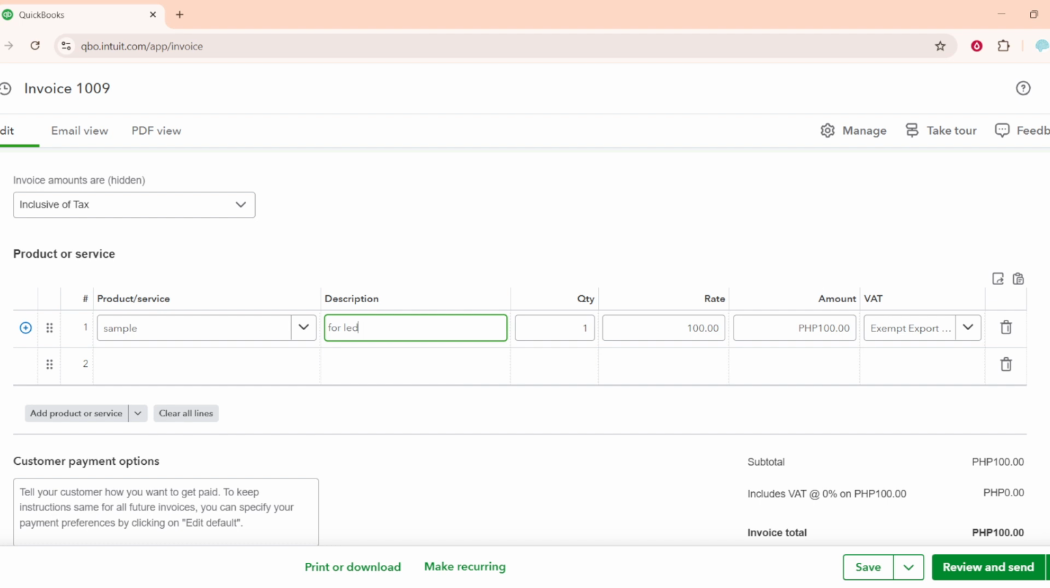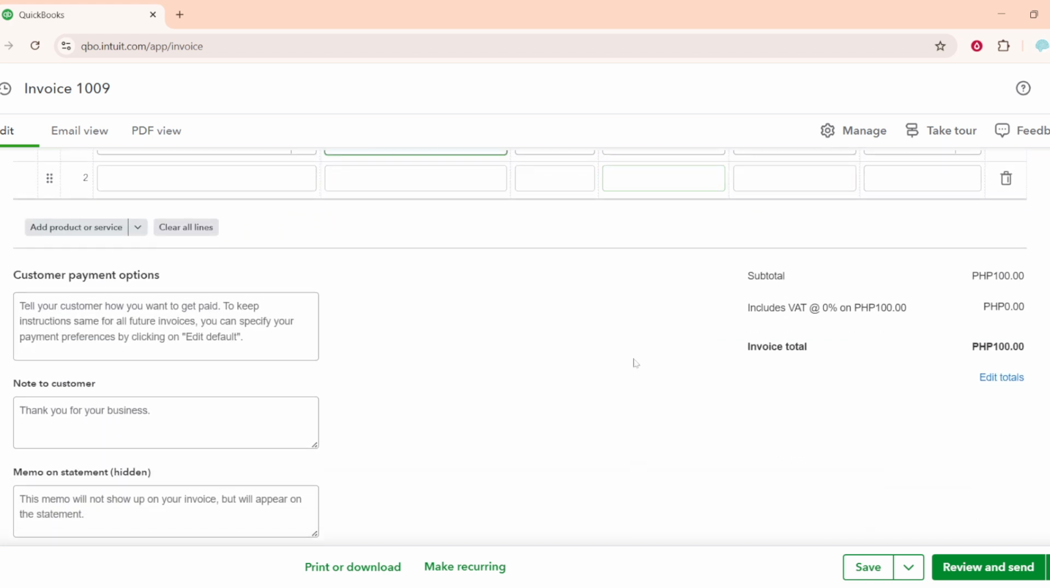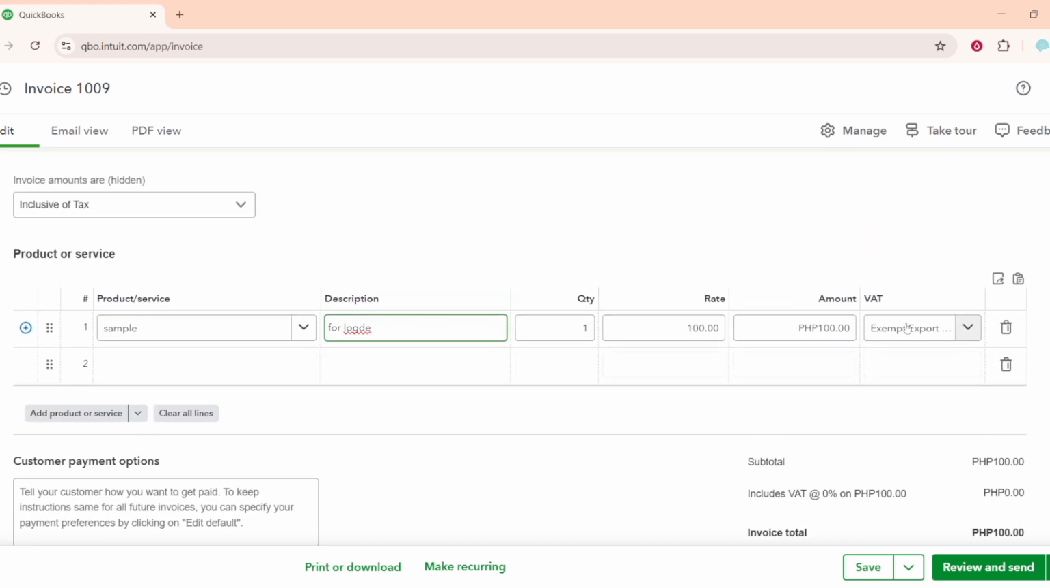Take a moment to review the subtotal and the invoice total. Confirm that the math looks right and that any taxes or discounts, if applicable based on your settings, are reflected correctly. It's always worth a second glance to avoid back and forth later.